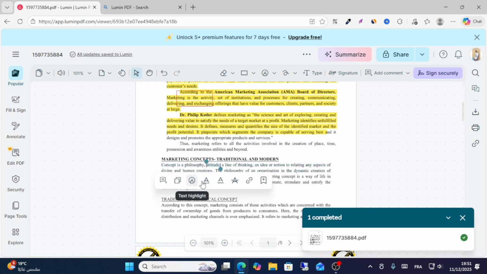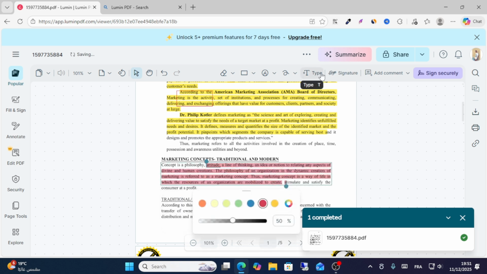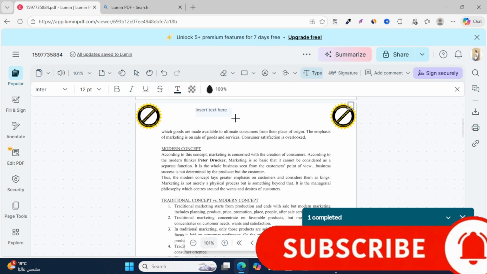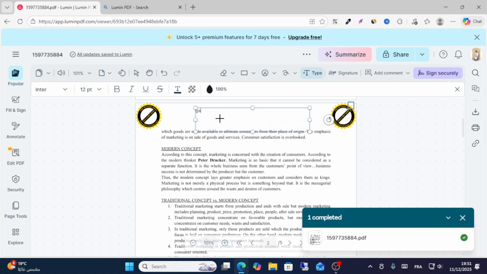start also adding underline. You can just add underline. You can color this one if you want to color it. Actually, you have a lot of options, you can add a type of text. For example, if you want to add text from here, select this one, and you can start writing anything here.